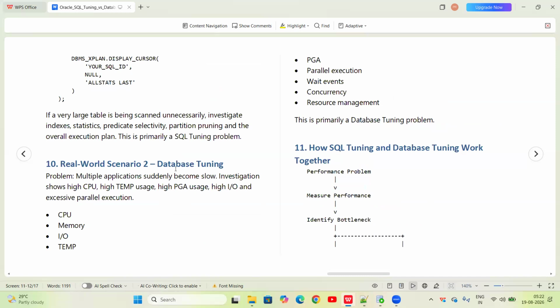Okay, or else in the particular SQL statement itself we will check whether any coding standards are not followed or any index is not used. Those are the checks. What tuning is expected, what checks are needed, those checks we will do and fix it. Okay, but for database level tuning, the user suddenly raises a concern that multiple applications suddenly become slow. Okay, this may be database level tuning. So this is the area we have to check.